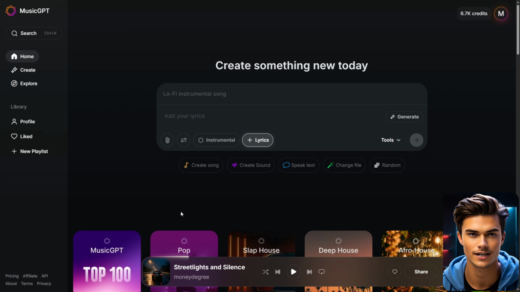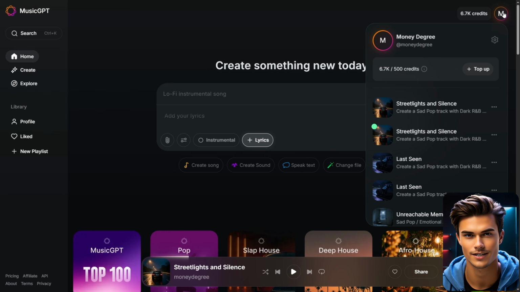Just as expected, the song came out great, and we can clearly see that the lyrics matches the vibe of the song, which is exactly what we are aiming for.